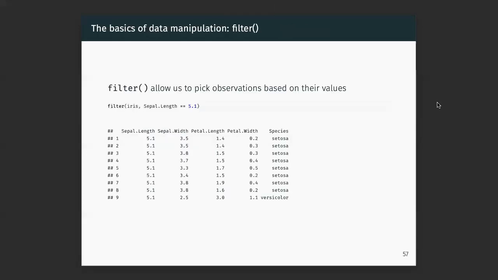Okay, so let's introduce some core functions from Tidyverse. Tidyverse is a collection of about 12 packages. One of them is called dplyr, and there's a handful of functions from that package that are going to do the backbone of the data manipulation work that we do in Tidyverse. Filter is the first one we're going to use. Filter allows us to pick observations based on their values.